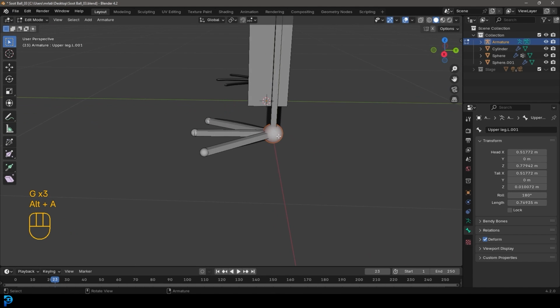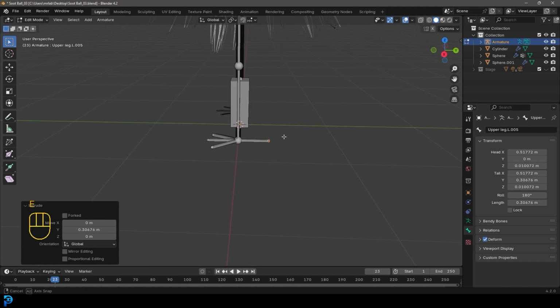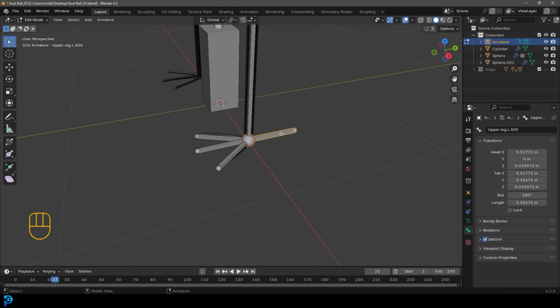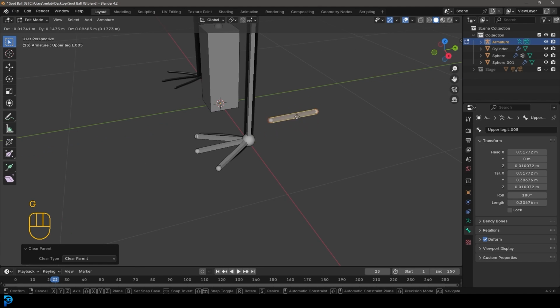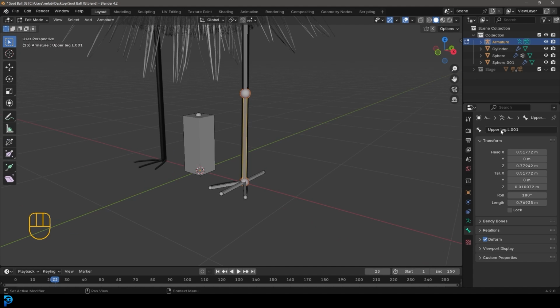And then we're going to grab this nub here at the bottom. We're going to go E to extrude and Y and extrude it back. And then we're going to click on this bone here and go Alt P, and we're going to go clear parent. And now it's its own bone. So what we're going to do, we're going to select this lower bone and let's just change this to lower leg dot capital L. So get rid of this. So it just needs to be lower leg dot capital L.